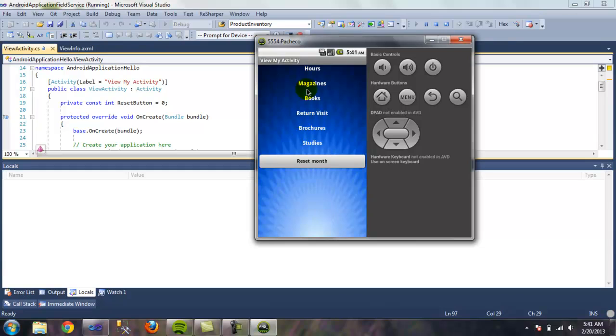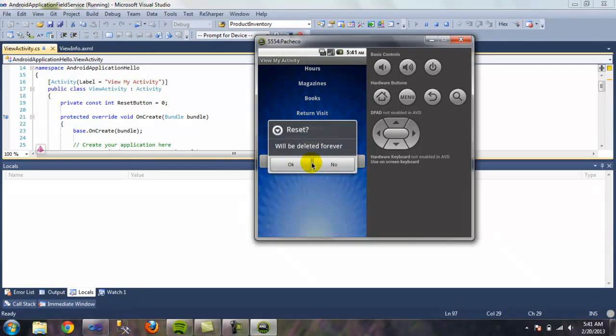As you can see, it's working out correctly. The purpose of this video is to show how you can do this type of alert dialog in your Android application.